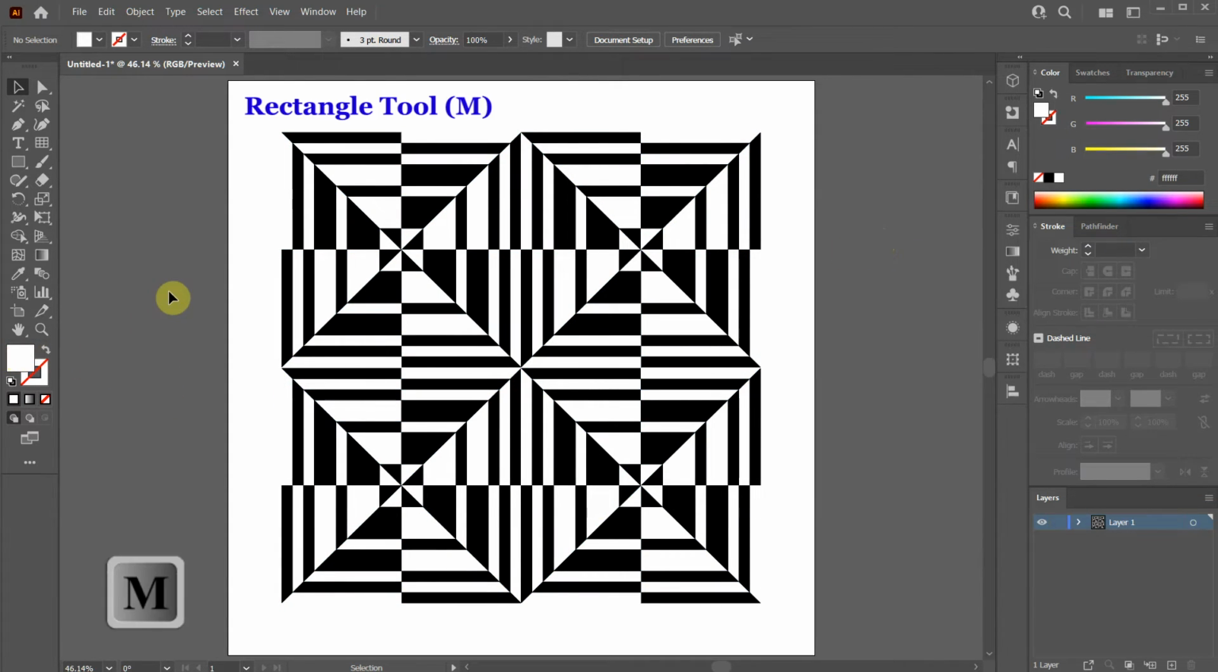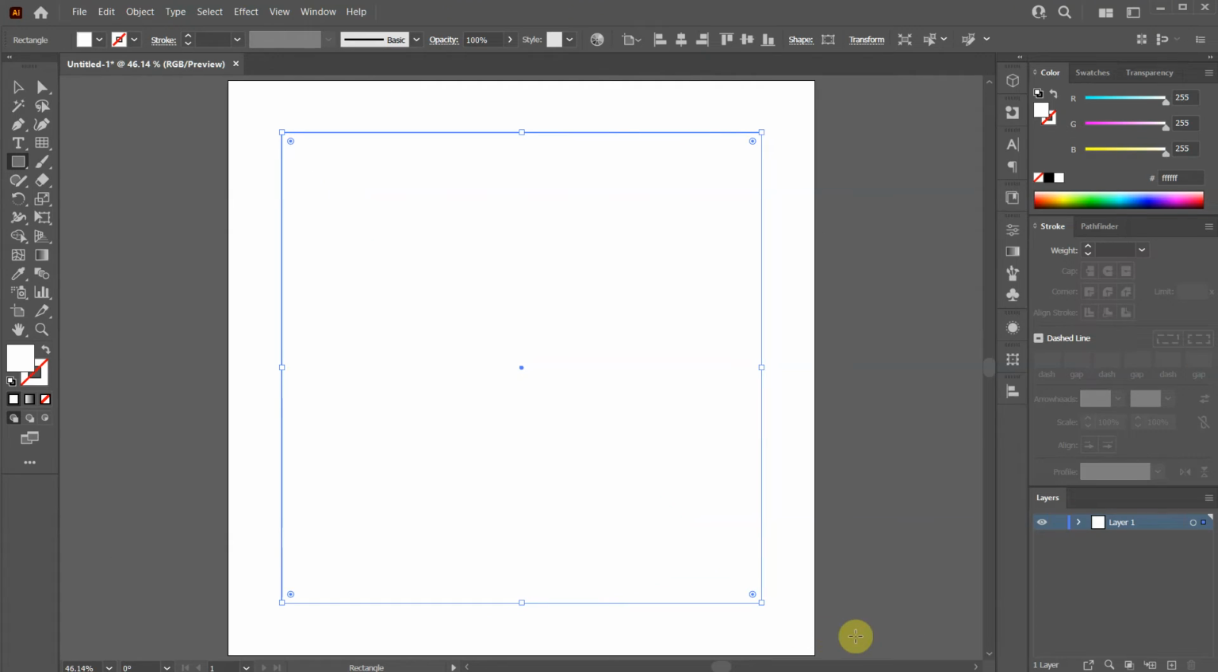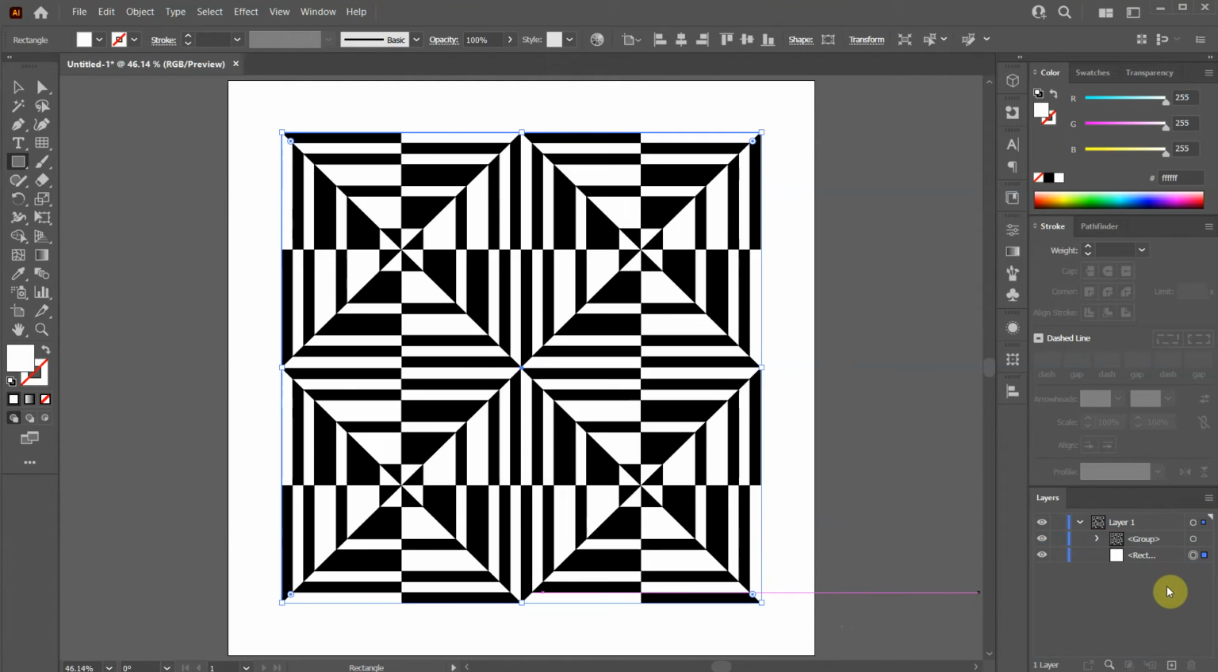First, select the Rectangle tool and create a square the size of our art. Open the sublayers of layer 1 and move the rectangle layer to the bottom. Press the letter S for the Scale tool and then hit Enter.